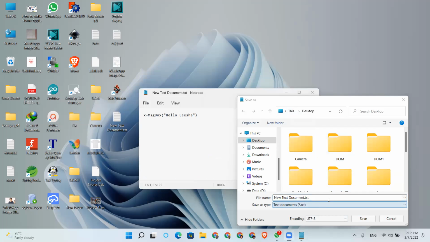So this is a title bar and this is also a title bar, right? You can say a title bar within a title bar, right?